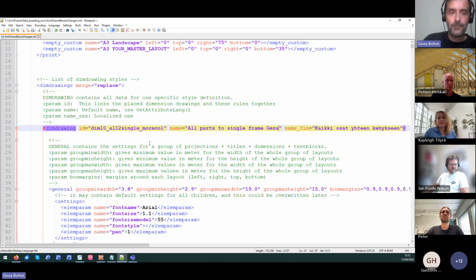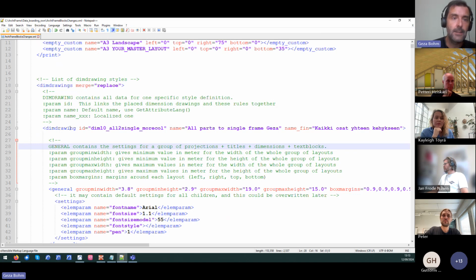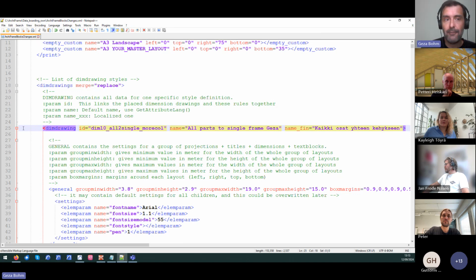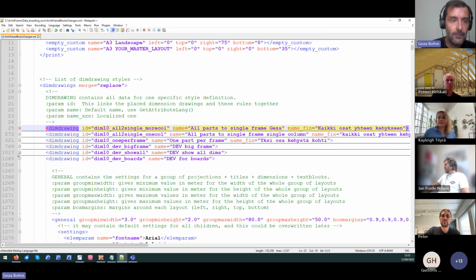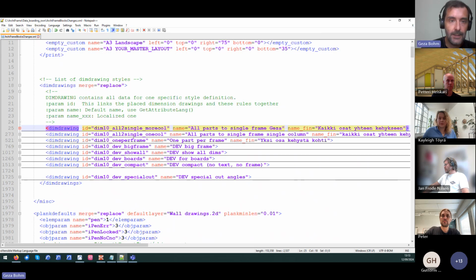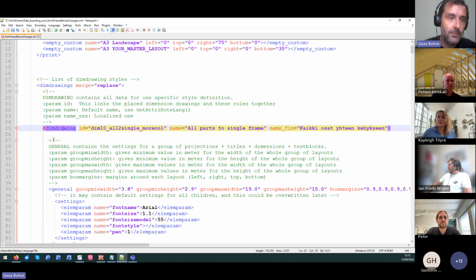This is the ArchiFrame block changes. First of all, the big block is the dim drawings. It will list all styles that we have. And each style is a dim drawing without the S. So singular, that's a definition for one dim drawing style. We have a couple. I will collapse them like this. And we will see, yeah, so we have this all parts to single frame. I will remove that name from there. And we have the all parts to single frame, single column, one part per frame, and so on, a lot of them.